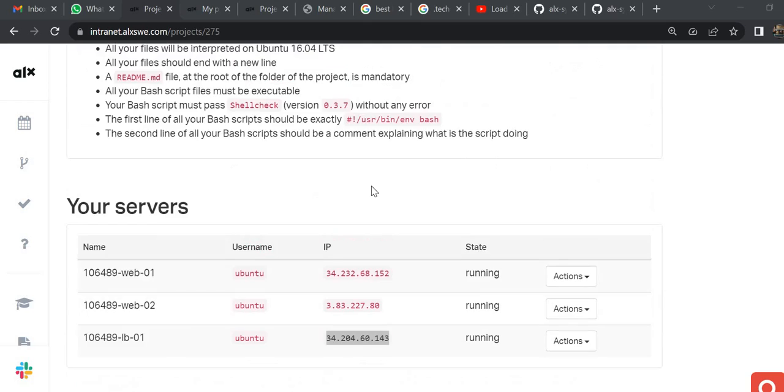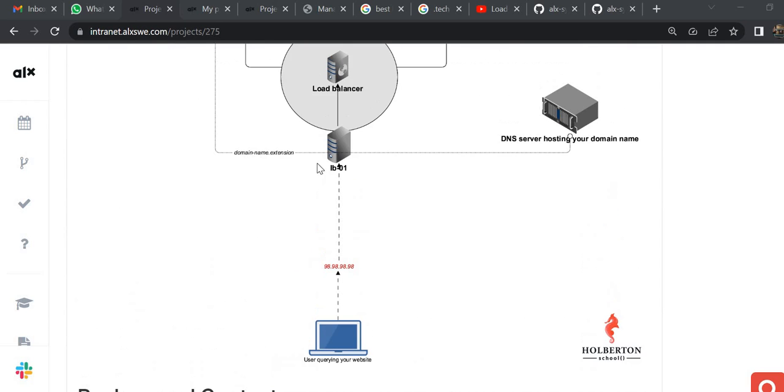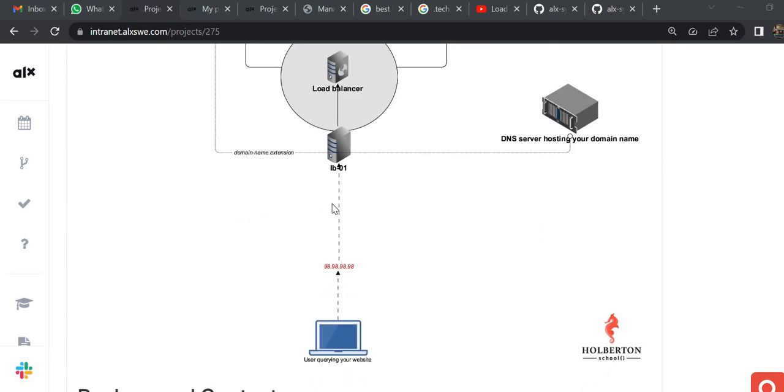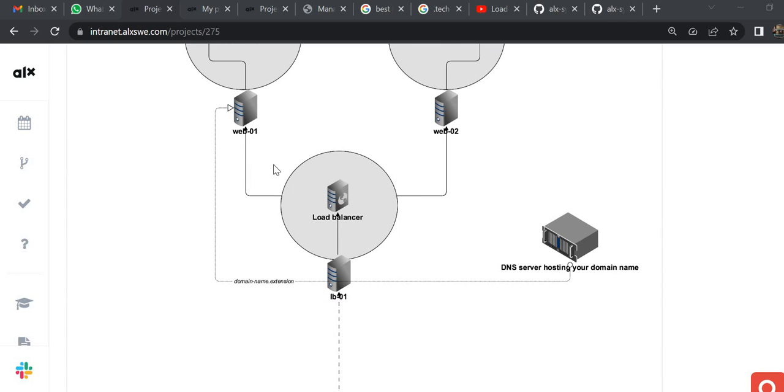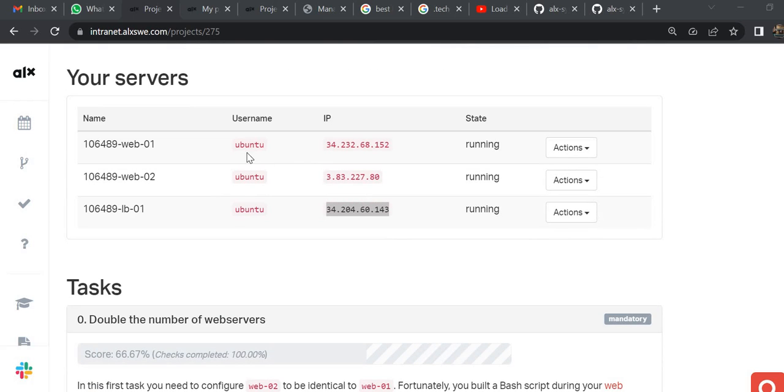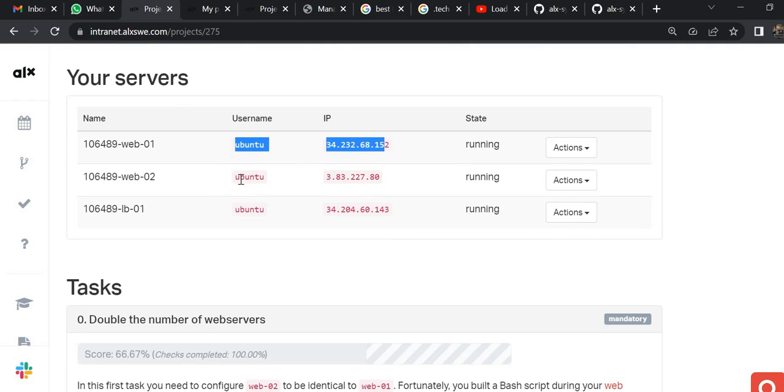the LB01 server, which is the front end server. The front end server is the main entry point to the Web 01 and Web 02 servers. It distributes the workload or the traffic that comes to those two servers. So you don't need to touch anything from here. You work on here, Web 02 and LB01.